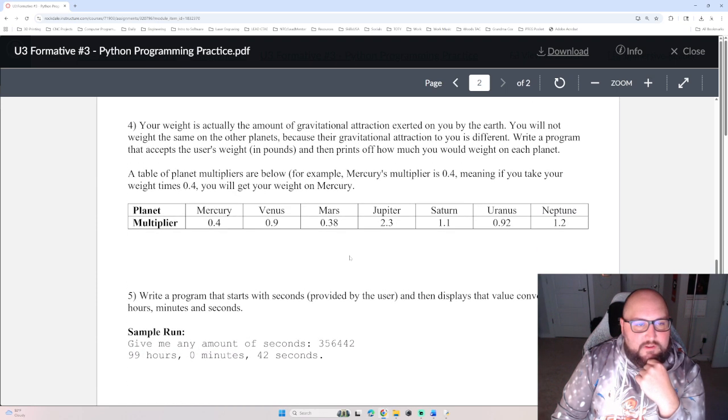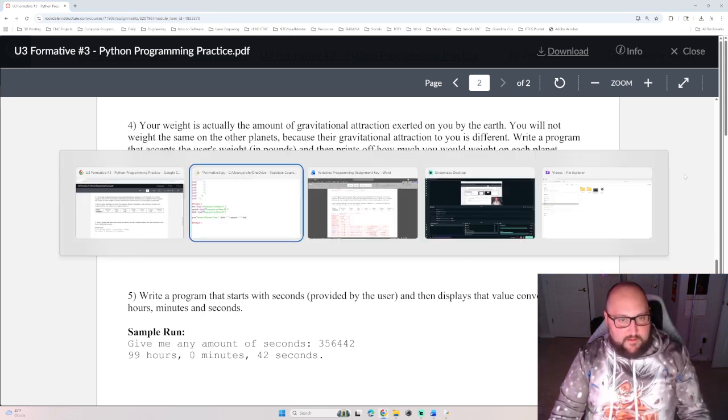Basically, we're gonna have one input statement. We're gonna ask somebody how much they weigh, and then we're gonna do some math calculations, and then afterwards we're gonna print all that information out. All right, so let's get into it.